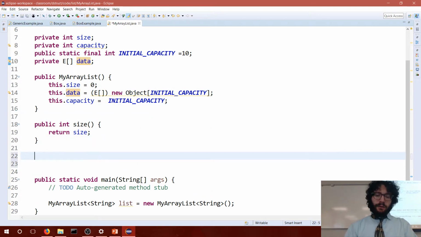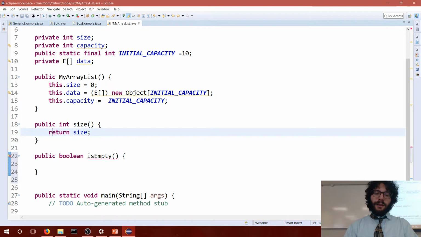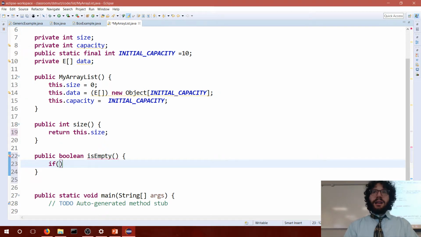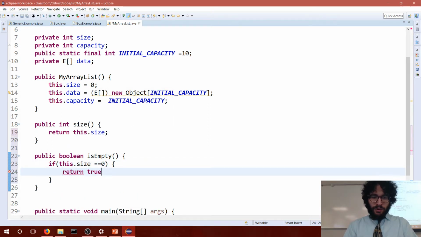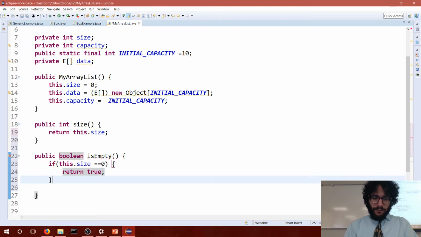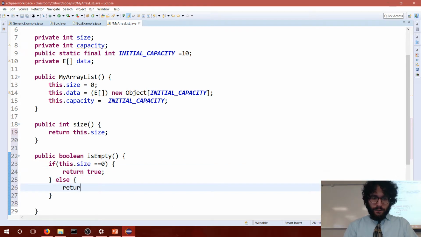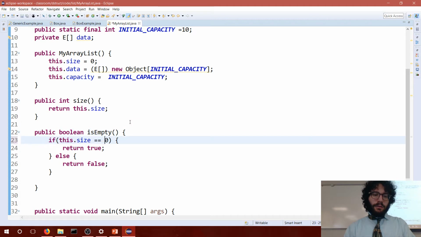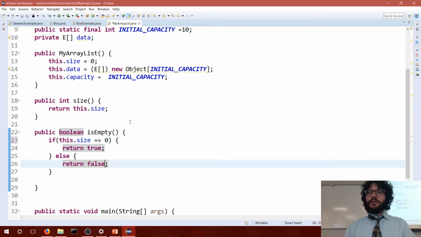There was an isEmpty method, if we recall correctly. So public boolean isEmpty. That's pretty easy to figure out if we have a size variable. I'm going to write it longer, and then I'm going to write it shorter. If this.size is equal to 0, return true, else return false. Now, one of the things you should know. Let's go through this. If the size is 0, then it's empty, so we return true. If there's more than one thing in there, we return false because it's not empty.